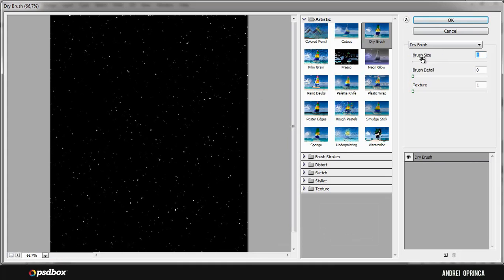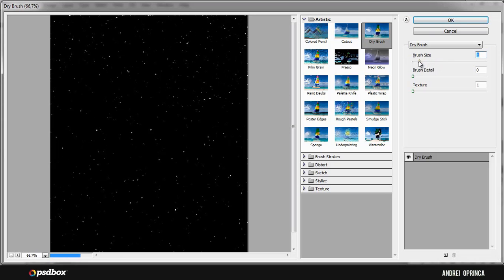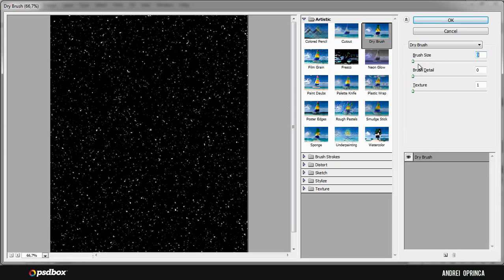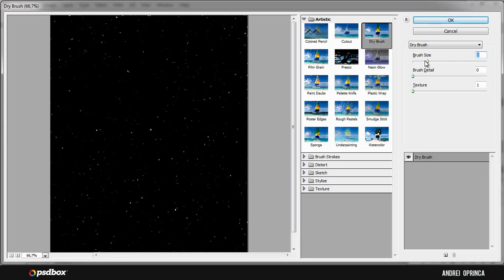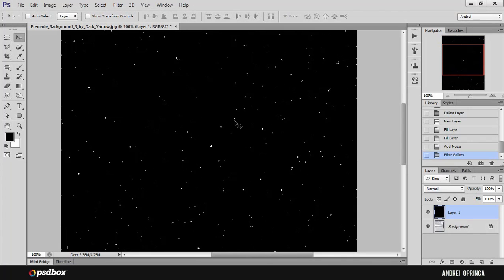All you need to do here is play with the brush size. About 2 or 3 is enough. If you set it to 1, you'll have too many particles. But if you want to do that, just go ahead. I'll set it on 2 here. The brush detail is not really going to do much here, and neither does the texture, so you can leave these ones at 1 and 0. And once you have this, click OK. And now we have the particles here. You can see it's really easy. And I'll zoom in at 100%.